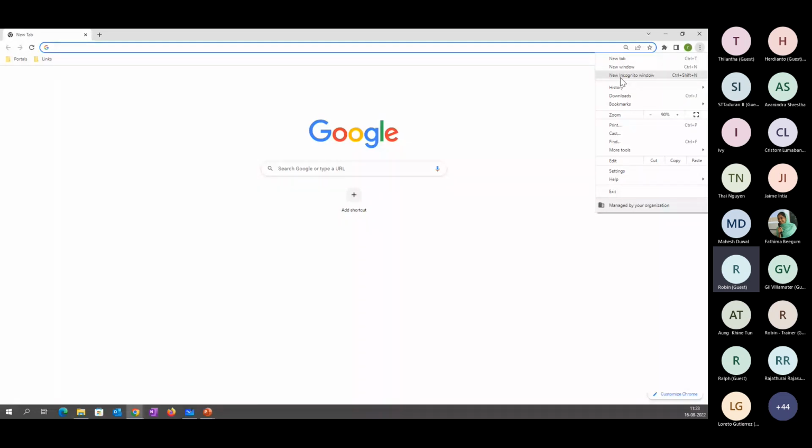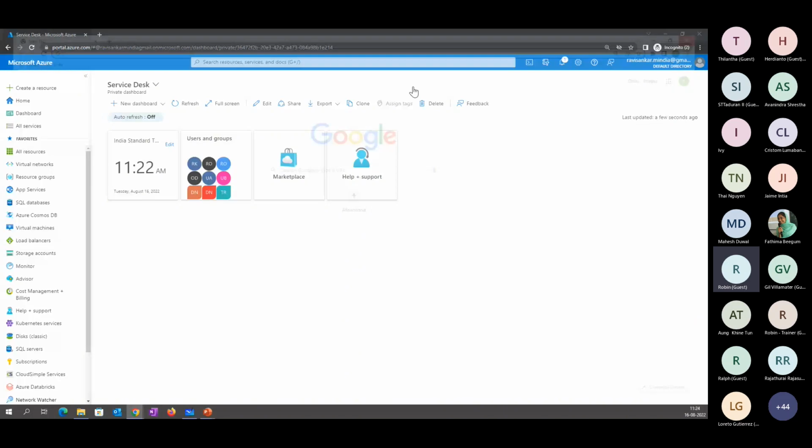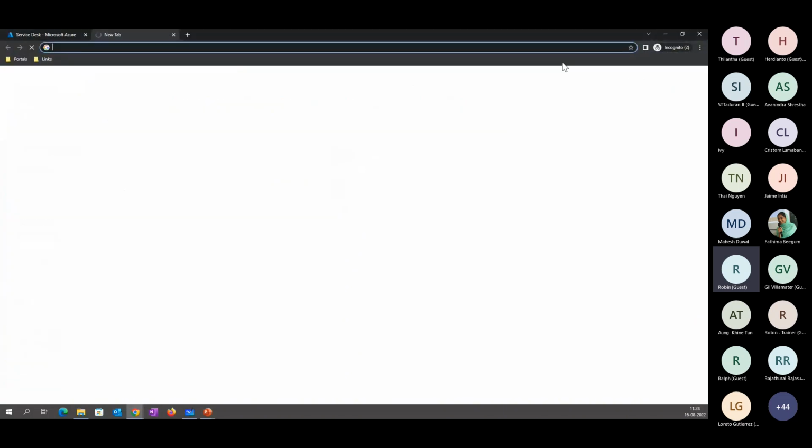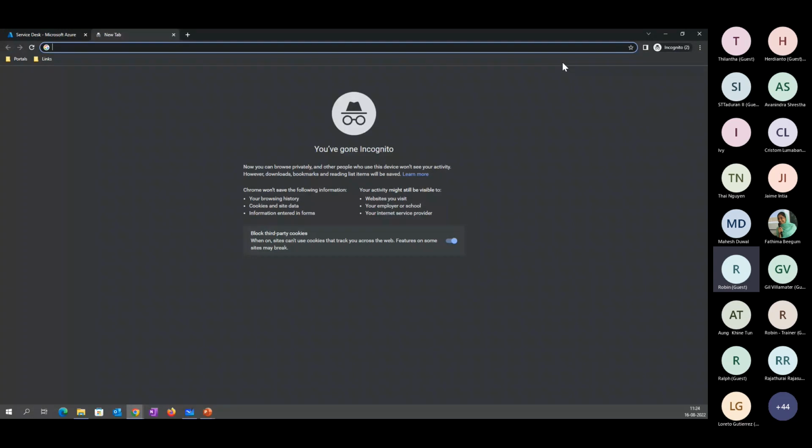If you're using this mode, your browser will no longer save any cookies, usernames or passwords, and it won't save any forms which you filled in the browser either. So this is a kind of safety mechanism or safety option which you can use whenever you're using the Azure portal. In a production scenario, I prefer you to go for incognito mode. Right now you can see a black color browser window has been opened. It's generally known as private browser mode.